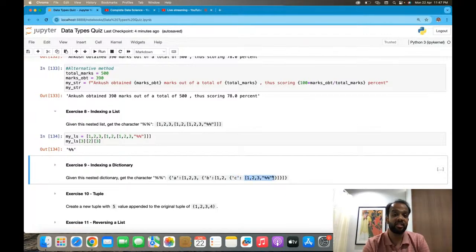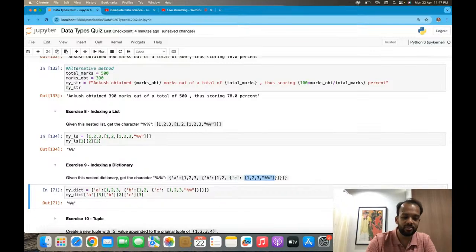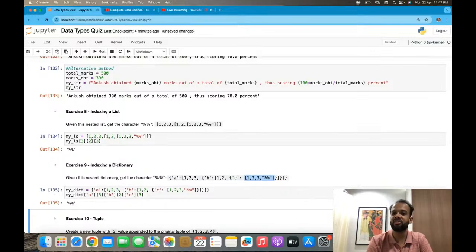And within that value, which is a list, I will get the third index, which is my percentage. So A, then comma, right? The A index, then 3, then B, then 2, and then C, and then 3. And that's what your answer is. A3, B2, C3. All right.